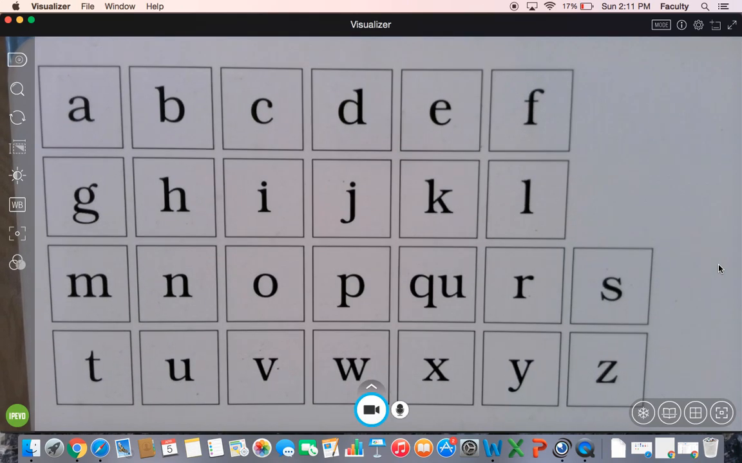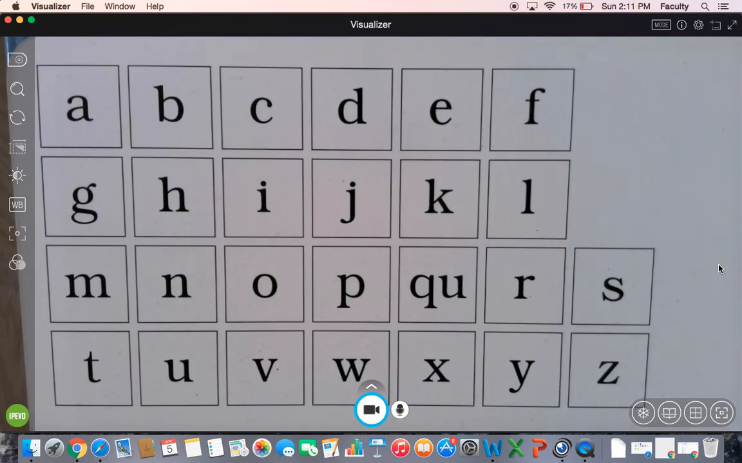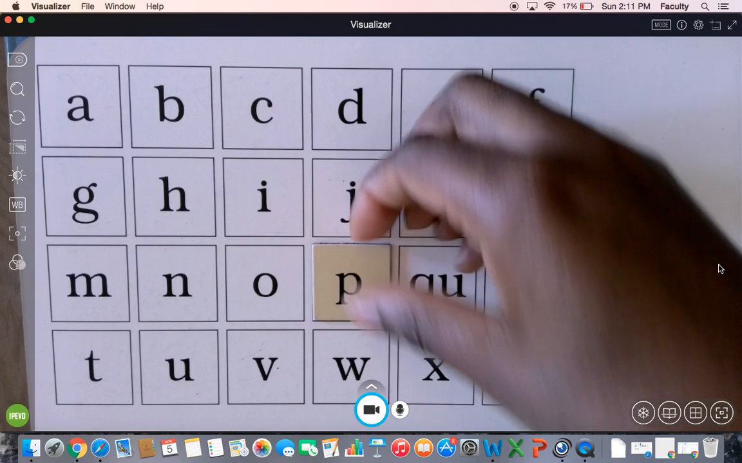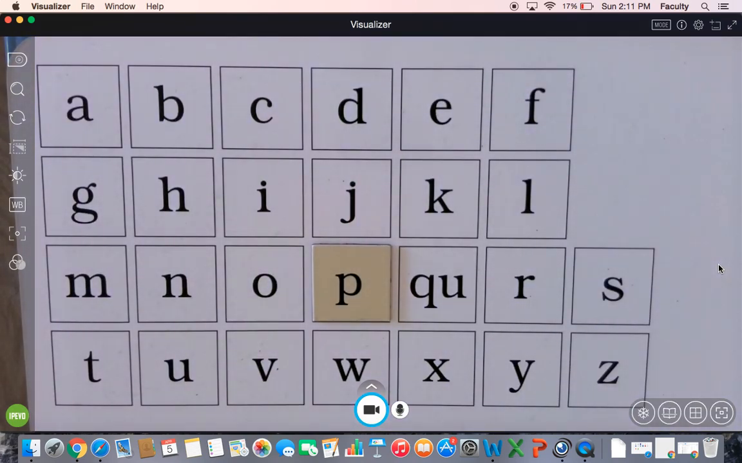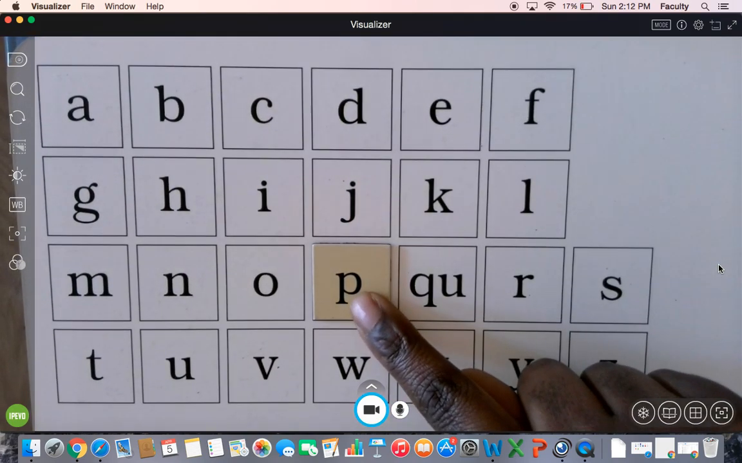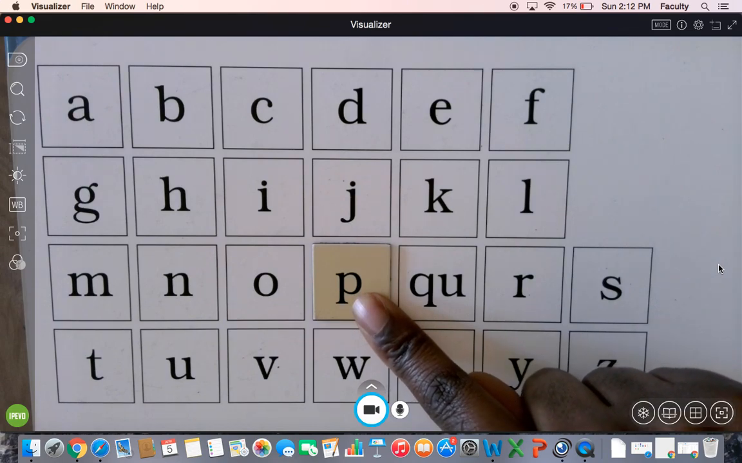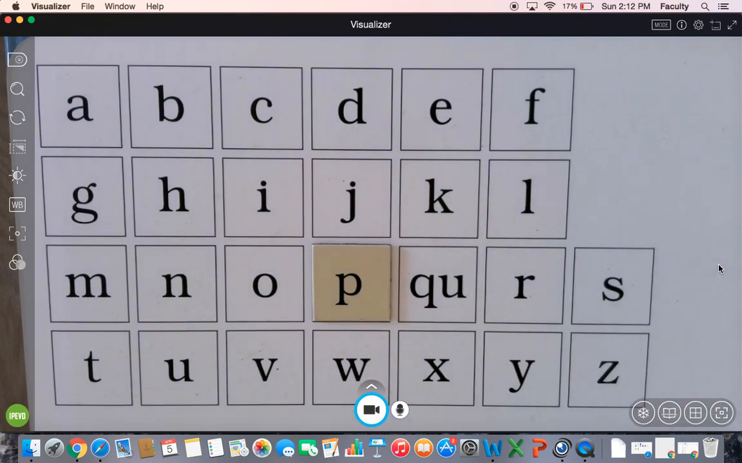And the way we're going to be playing this game is I'm going to put down a card, a magnet tile, onto the board, and you are going to tell me what letter it is. So I'm going to do the first one, okay? I'm going to put this here. That is the letter P. That's right. Try this one.